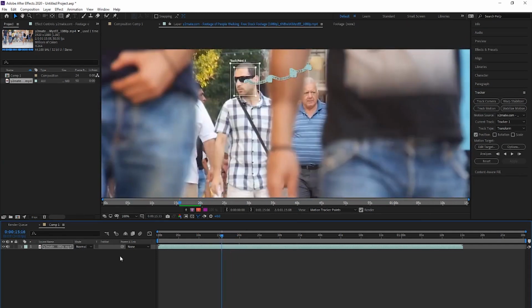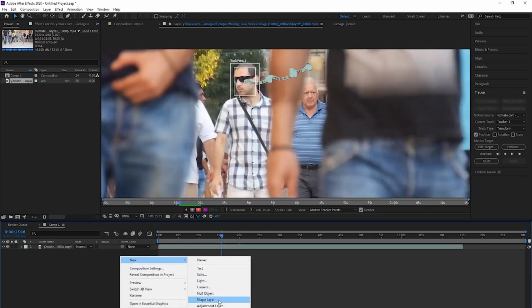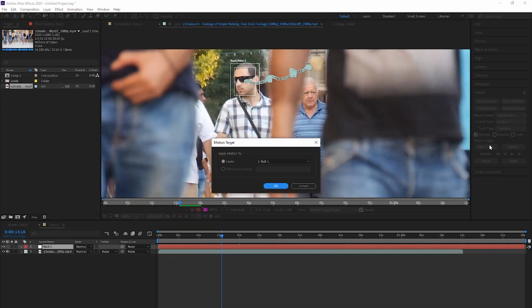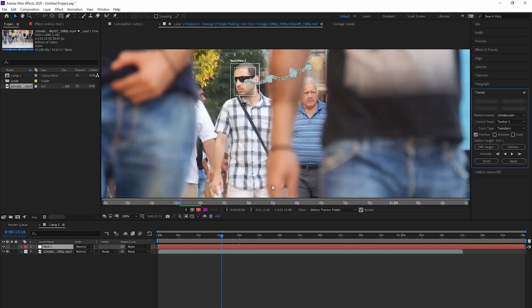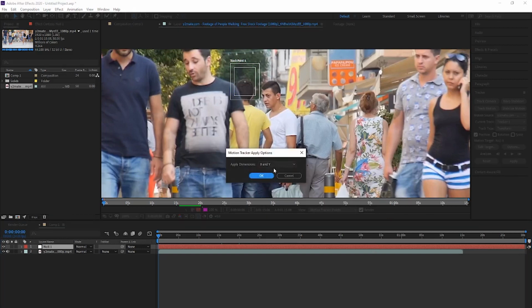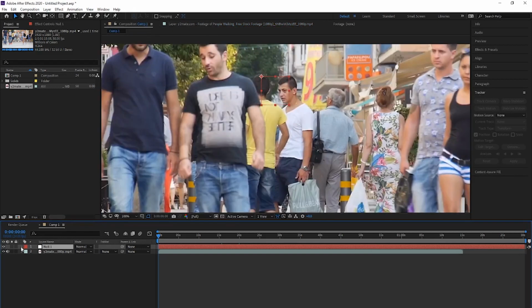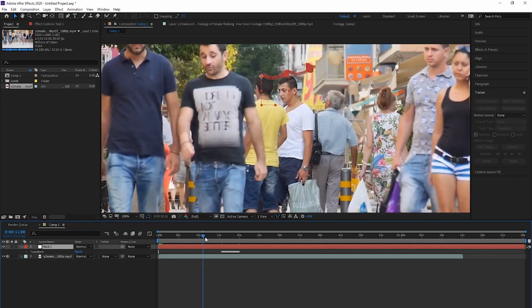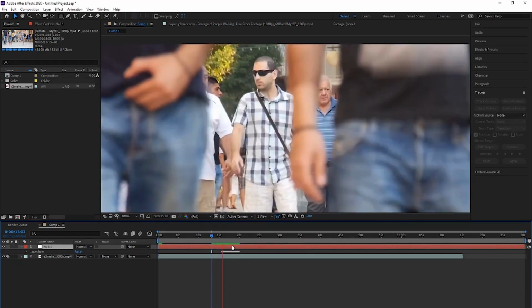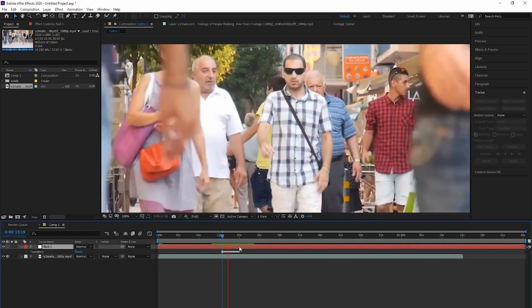So now right click and you're going to add a new null object. This just records position data. And then you're going to go to your tracking panel, click edit target, and make sure it's your null, and click apply. And make sure you go to the first frame when you do this. Go to the first frame and click apply. And make sure it's set to X and Y. And now your null object will have the position data where you tracked it. So if we go to different intervals here, we can see that the null object is tracking with his face.